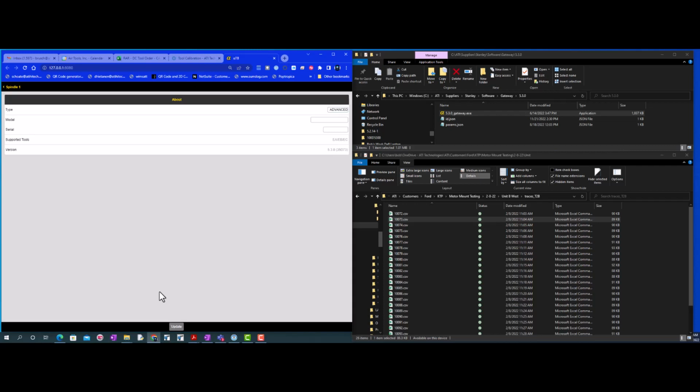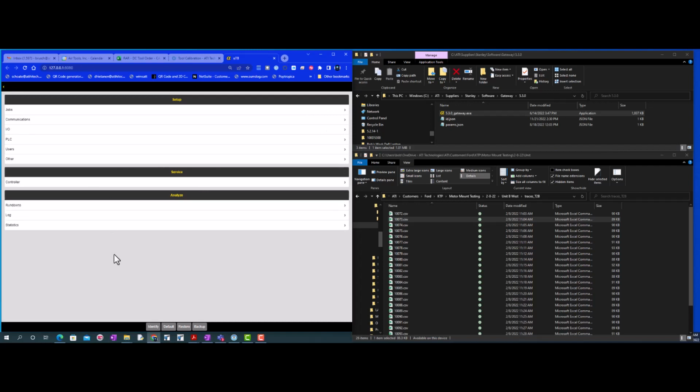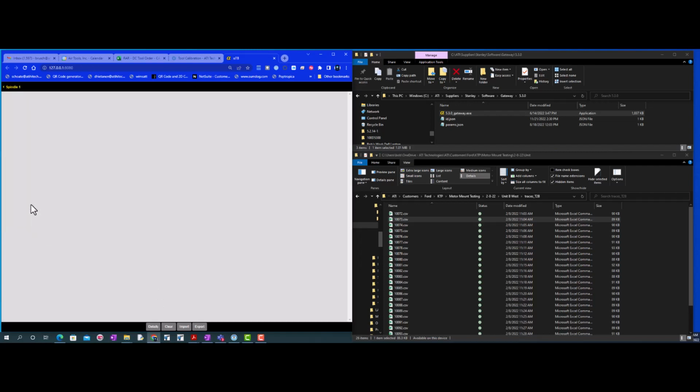So you just click save, and then you can click on spindle one here, which is a back button going to the previous page. Just click there, and now we're back at the main menu. If you click on rundowns, you'll get a blank screen, because this isn't an actual controller, just a simulation of a controller, so there are no rundowns or trace files in here.